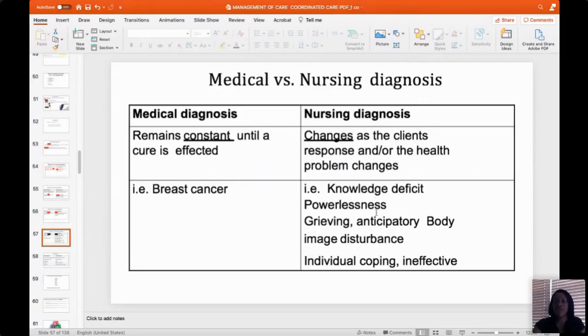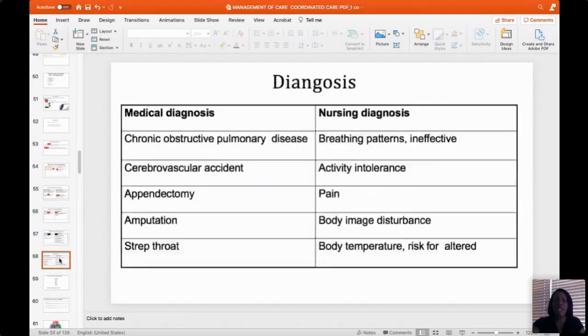Oh dear, what am I gonna do? Does that mean I'm gonna die? That is powerlessness. She starts to cry. Am I gonna have my breast taken away? Oh my God, if they're young and they think about the image and everything, yeah, you're gonna give them that diagnosis. If they have a hard time coping with this, then ineffective individual coping. You see how we're looking at how she's responding to this diagnosis? So that's how we come up with our nursing diagnosis.